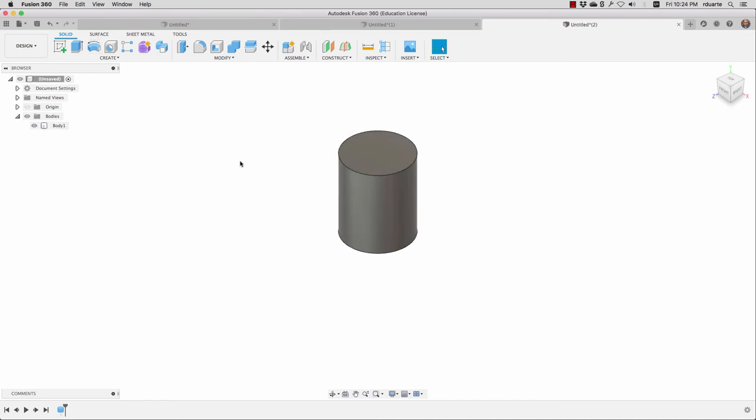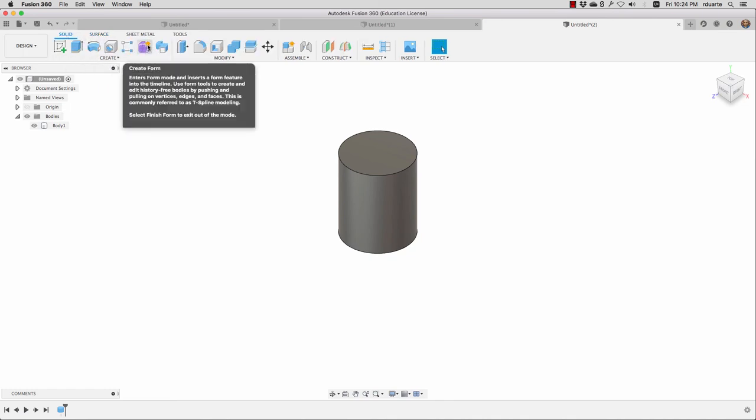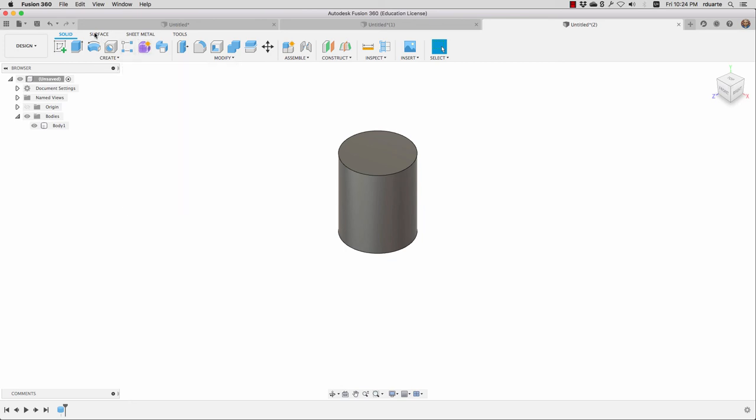Here's how we can create that same cylinder using surface modeling instead. So what I'll do is click up here in this tab that gives me a whole separate set of tools, and it says surface. I'll eventually get to sculpt mode, which we can find here under solid, and it's this purple cube that says create form. But for now, we're just going to look at the surface tools.